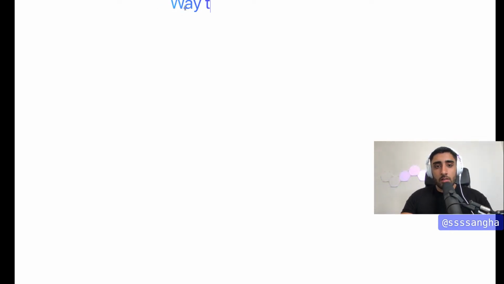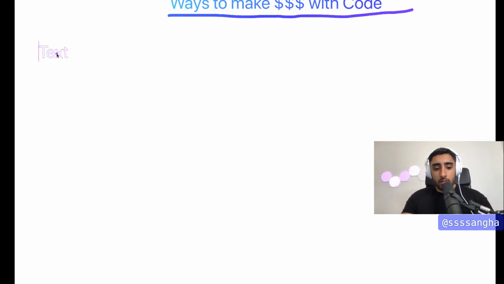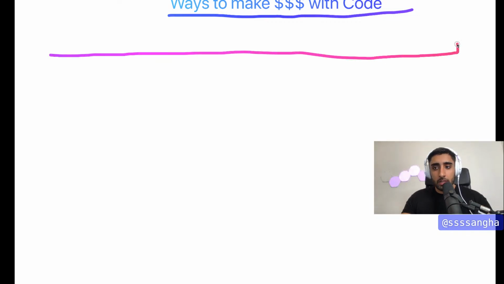So, ways to make money with code. Number one, and this is all based on your timeline, right? Imagine we've got a timeline for when we code. So this is your timeline, and let's put a little visual indicator on it.